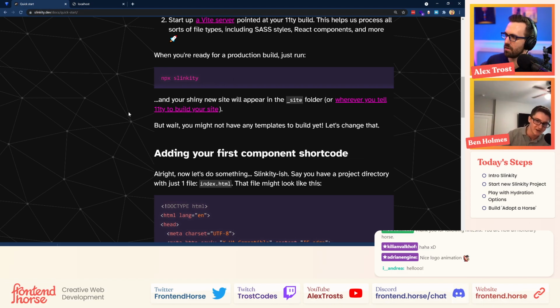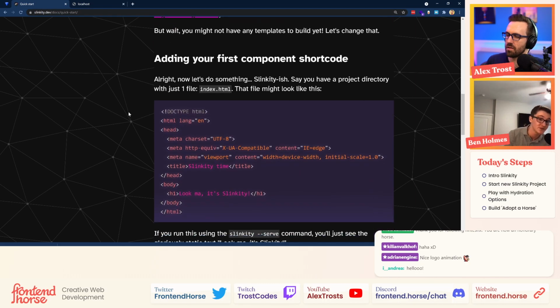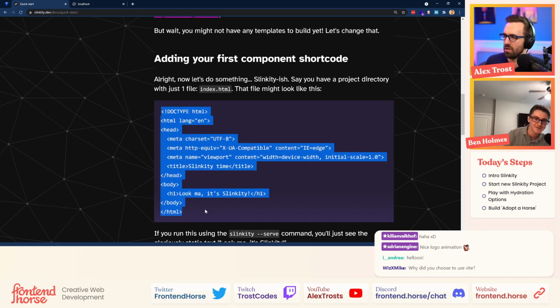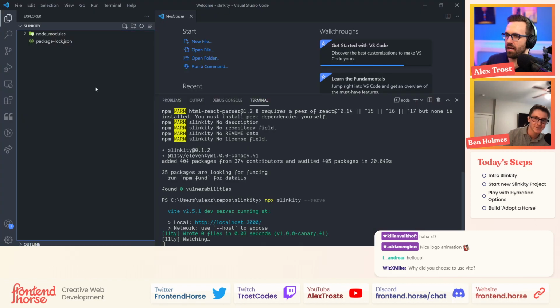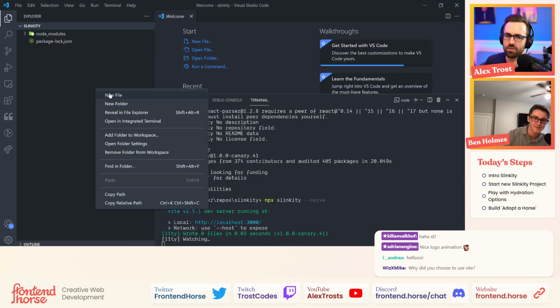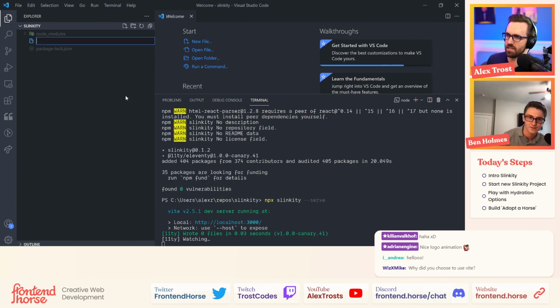We barely modified Vite at all. It's very smart about what it does. But yeah, this is something that we can just throw in an index.html file. Cool. And while we do that, Mike in the chat, Wiz says, why did you go with Vite?